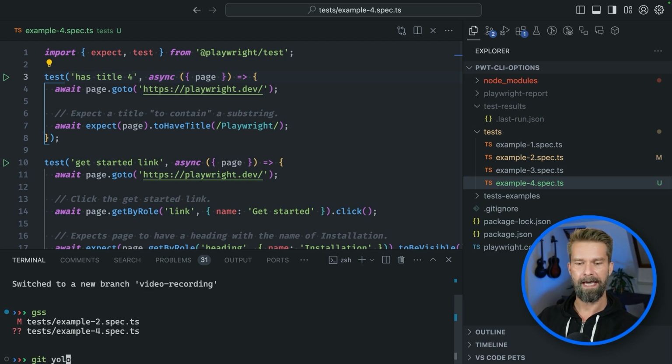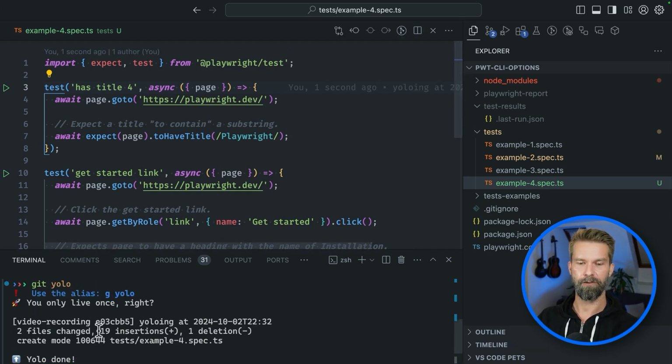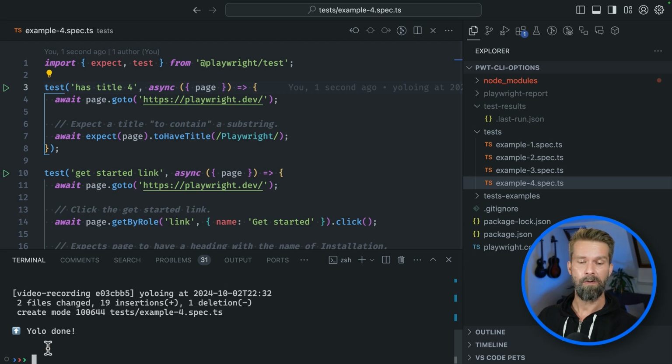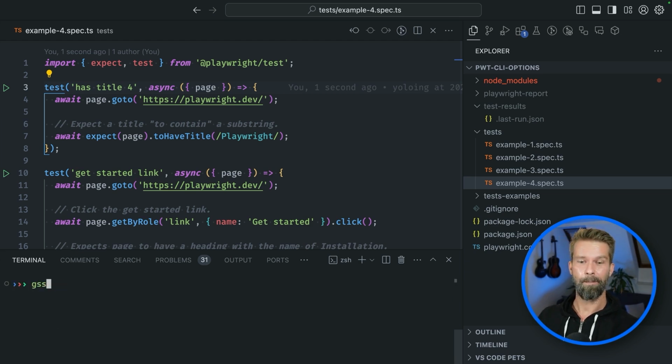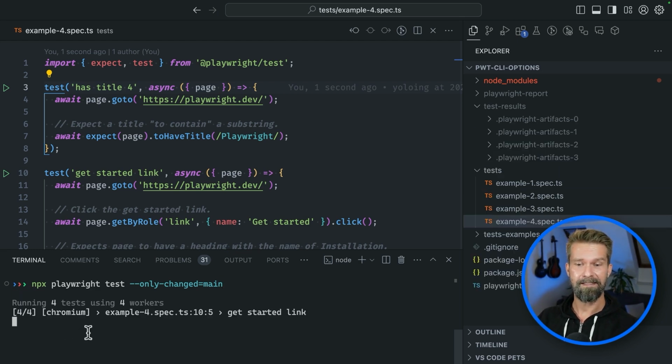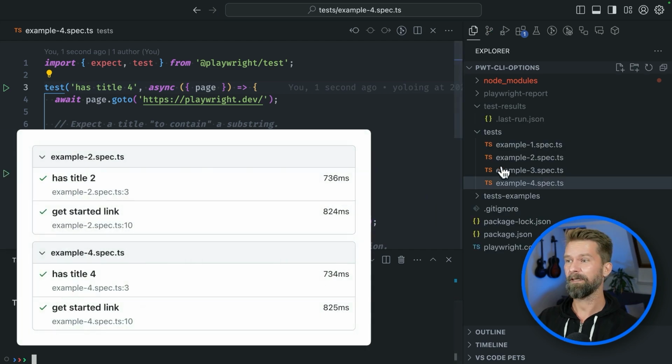If we now go ahead and commit it, and I have a little shortcode here, git YOLO, which just takes anything dirty in my Git repo and commits it, we can now go back and compare our current branch with the main branch. So when we now call npx playwright test, it will figure out the different spec files between our branch right now and main. And you see here that it's running 4 tests, which are coming from example 2 spec, which was modified, and example 4 spec, which is new.